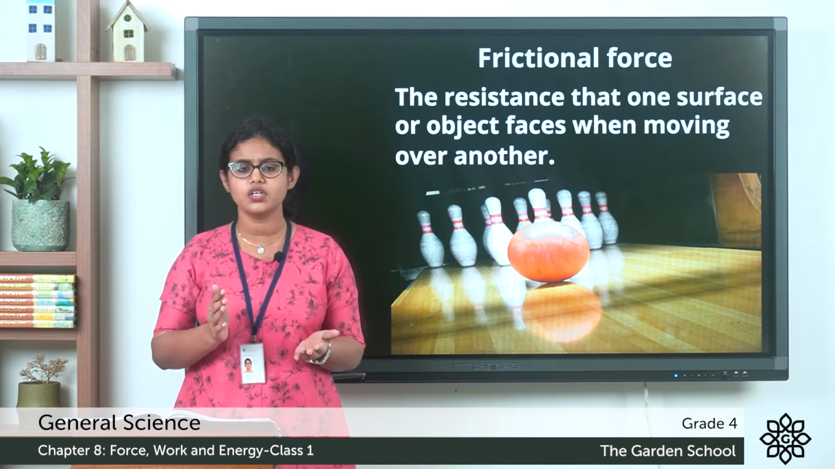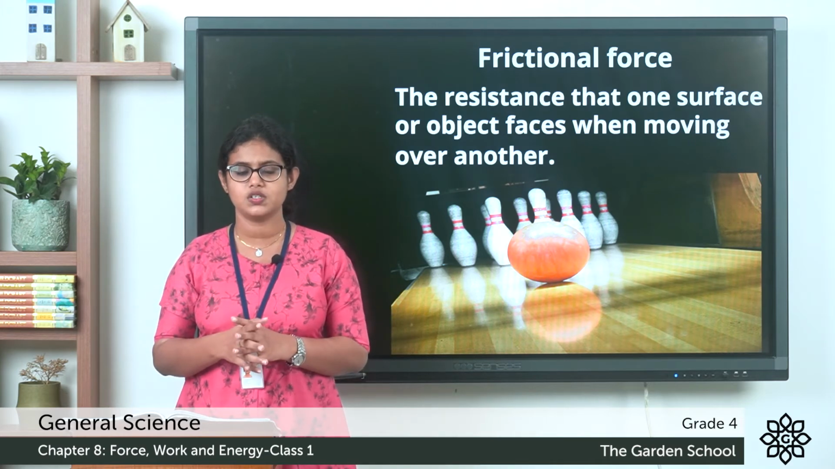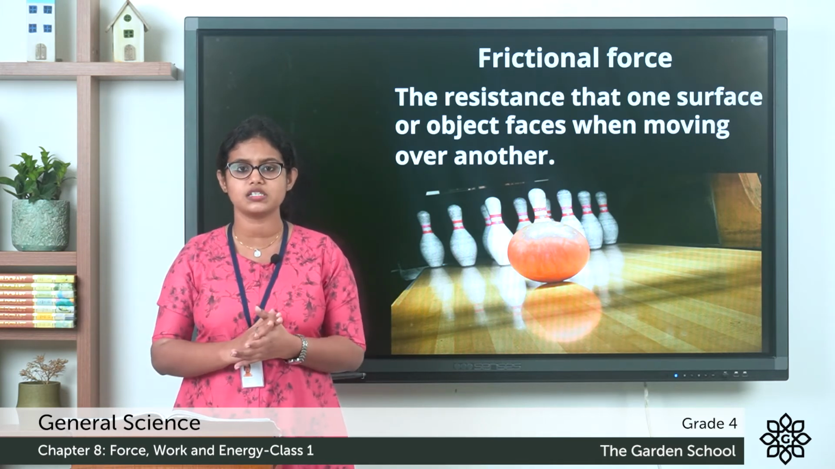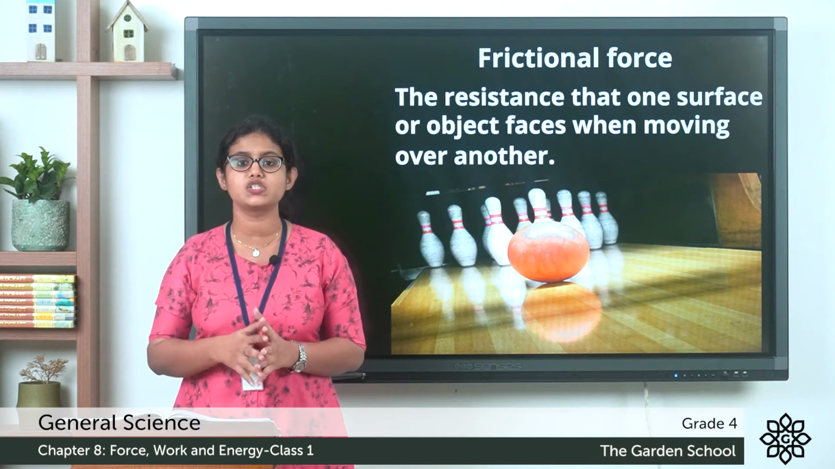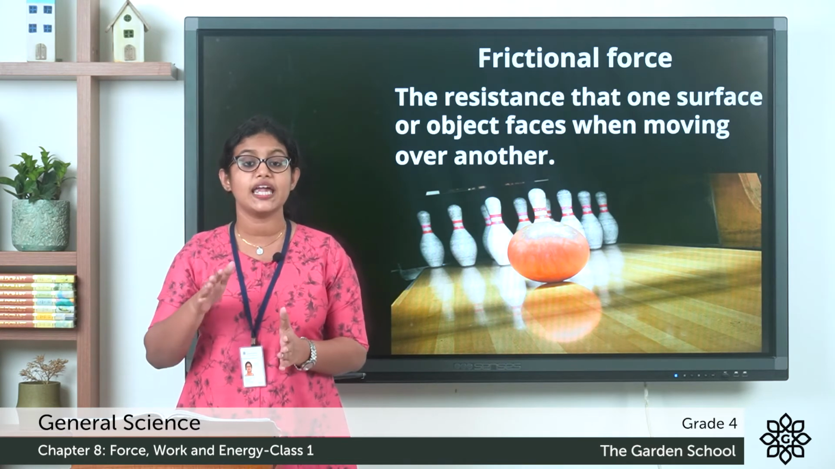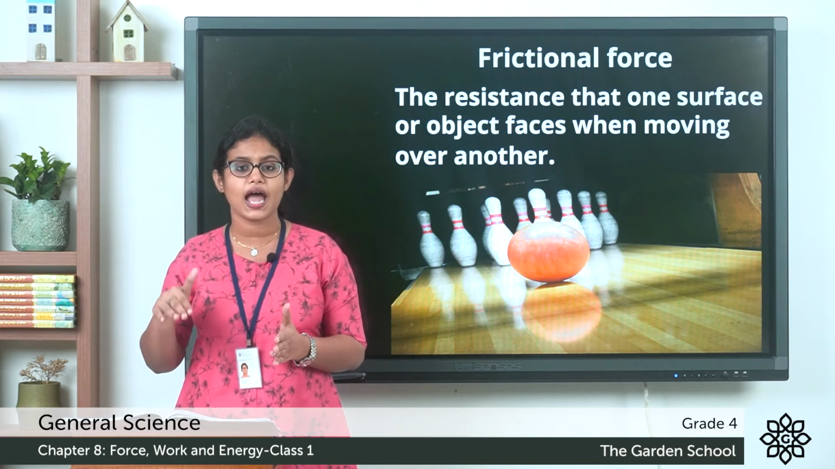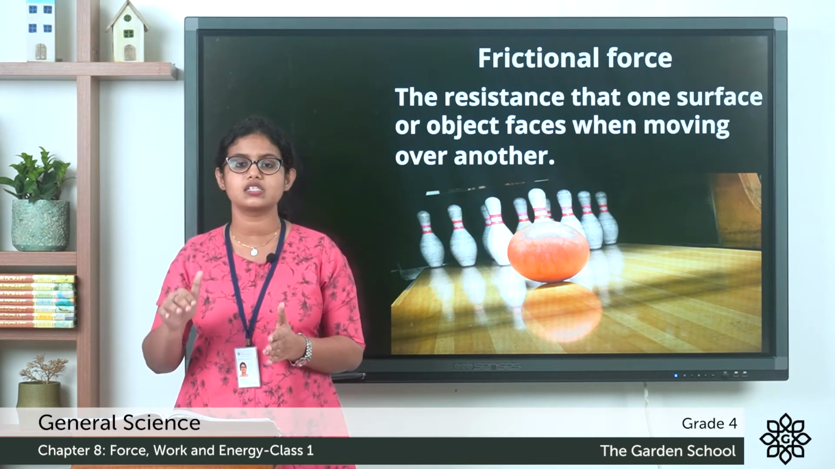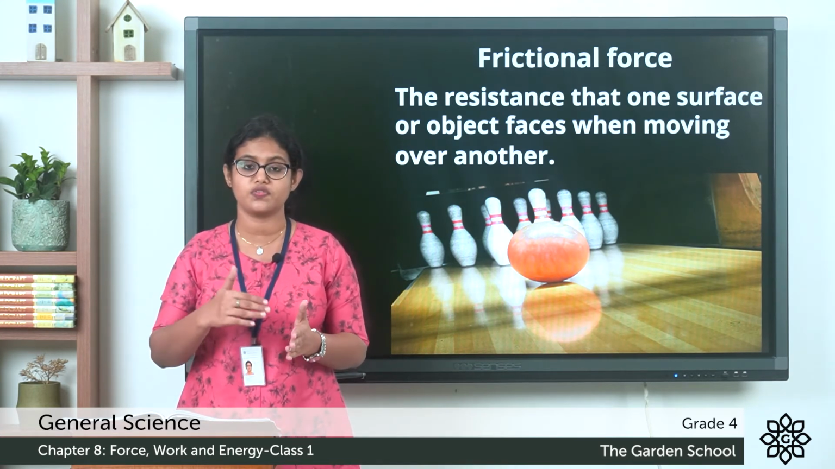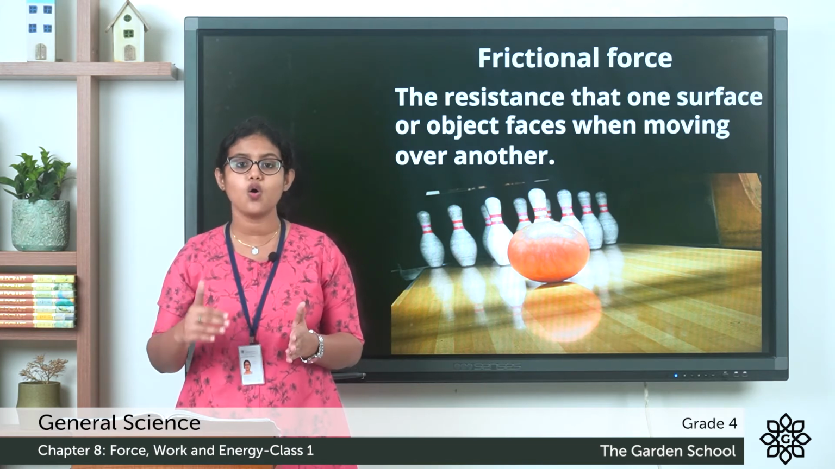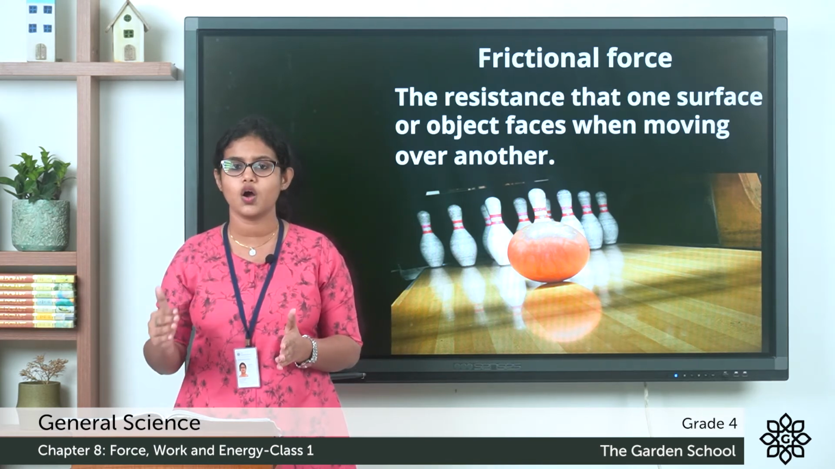What if you want to stop the cycle? Sometimes if you want to stop the bicycle, what do you do? You place your foot on the ground. Even there is a friction. There is a friction between your foot and the ground that makes the cycle stop. So friction can stop or slow down a moving object.